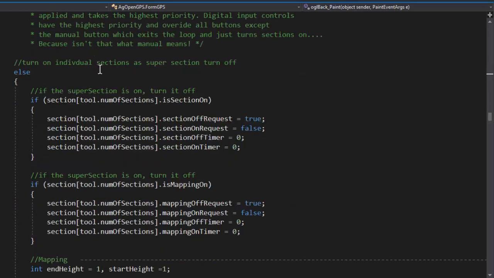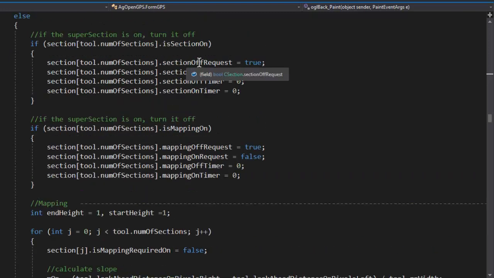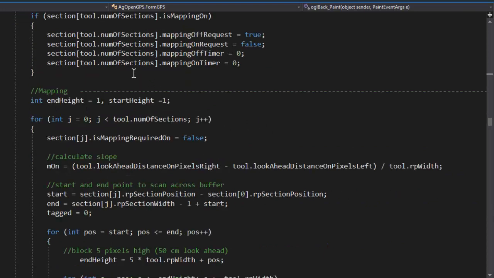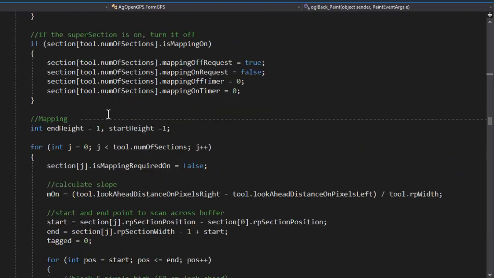Now if the supersection isn't on, then we need to turn it off. So kind of the opposite of what we just did by turning on or off the individual sections, we have to take all the individual ones and turn them off as well. So the off of the supersection gets requested, and the on request is false, and reset the timers. Great, now that's all off. So our supersection is off at this point. Remember, the supersection has failed, and it is false. We do not want it on. So now we're going to do individual section control.